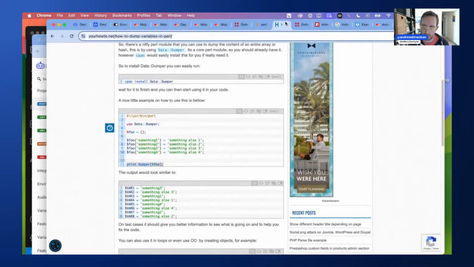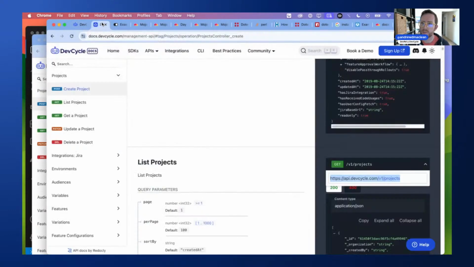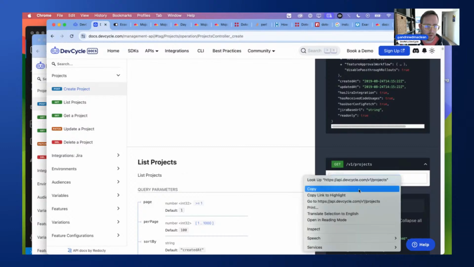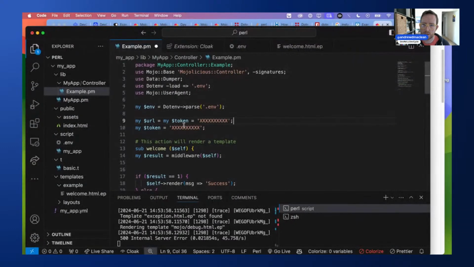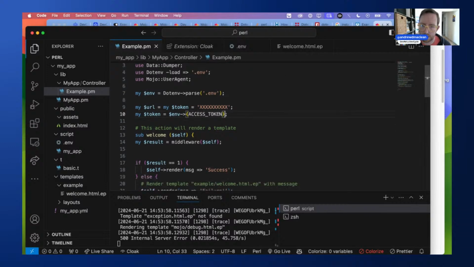and where were our docs? DevCycle docs. Here we go. Let's grab this, copy. This is going to be env access token. Amazing.